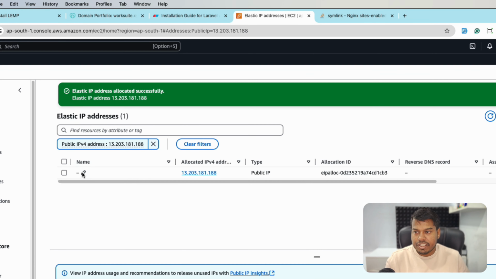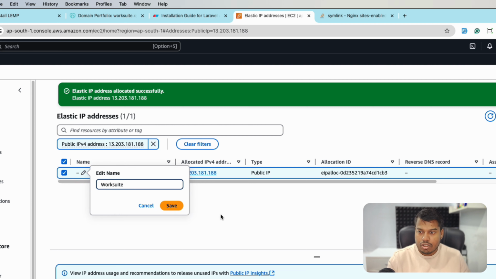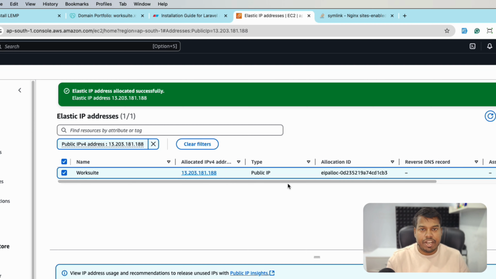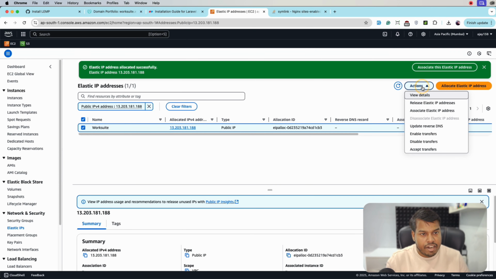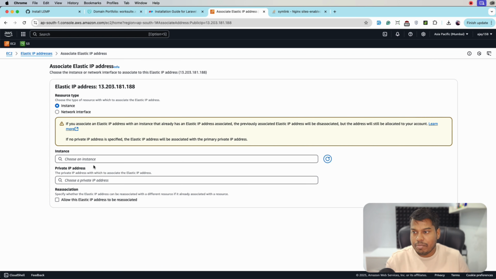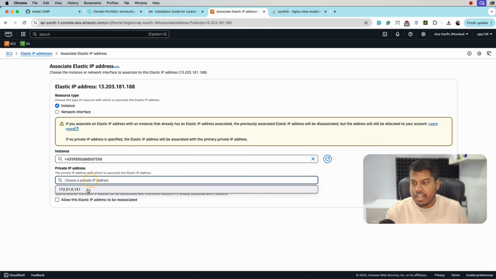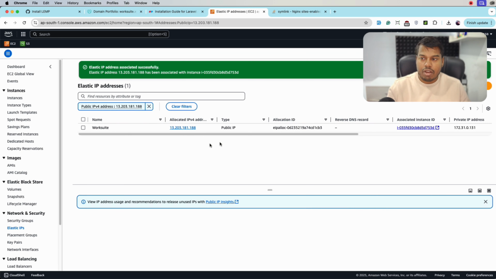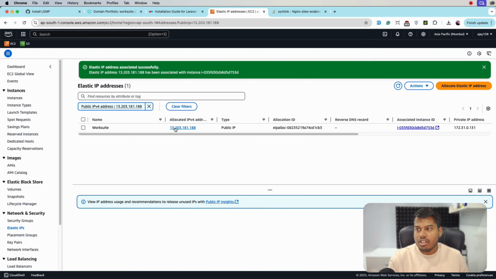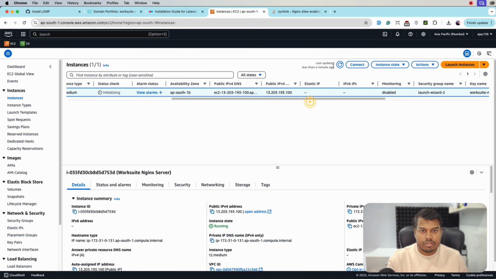And here we'll name it Worksuite. So the elastic IP is now created, but we need to assign this elastic IP to the instance. So let's checkbox it and click on actions, and from here we will associate the elastic IP to the instance that we have created. Okay, associate. So now this elastic IP is associated with our instance. Now you can see elastic IP and public IP are the same and it's assigned to this instance.